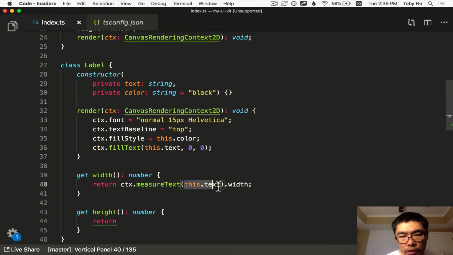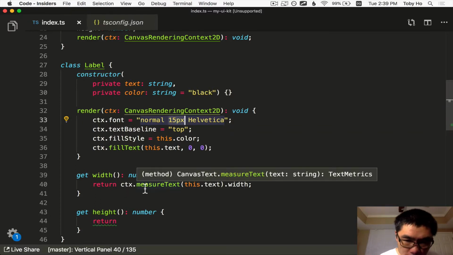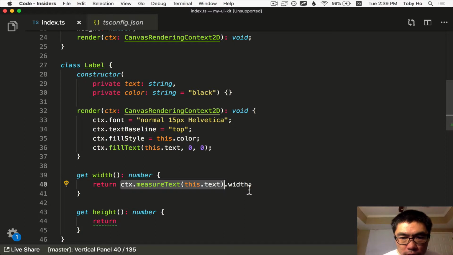If you have a string, like list.text, you can ask the Canvas context, based on its current font choice, including the font family, weight option, and font size, to measure what the width of this text would be if it were rendered on the canvas. So this is a convenient way to get the width of some text you want to render.